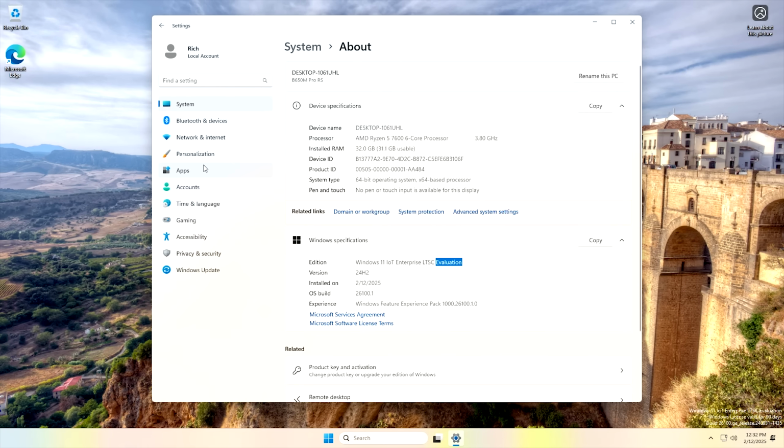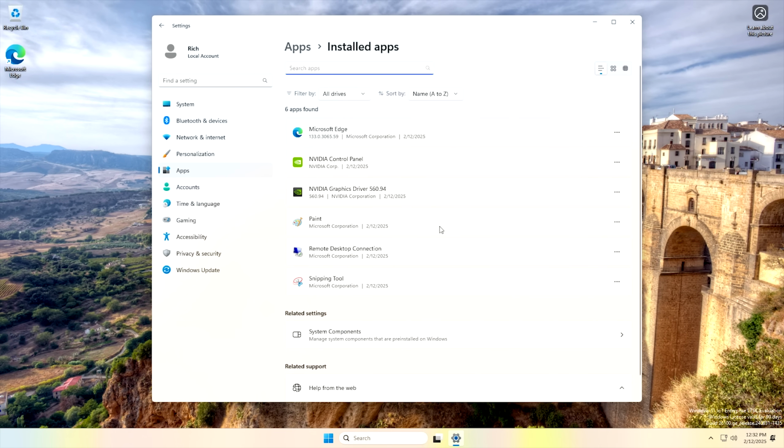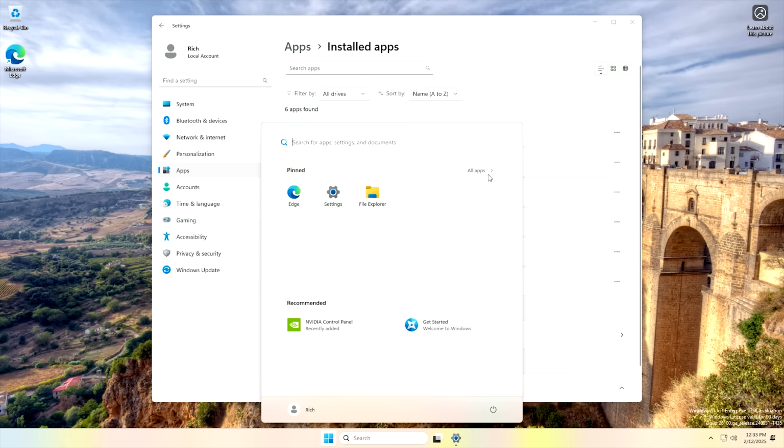But while we're in Settings, I'm going to go ahead and click on Apps, and then click on Installed Apps, and as you can see, there's literally nothing installed on this system. The graphics driver and the control panel obviously were installed because of my graphics card, but the system by default comes with Edge, Paint, Remote Desktop, and the snipping tool. And that's all.